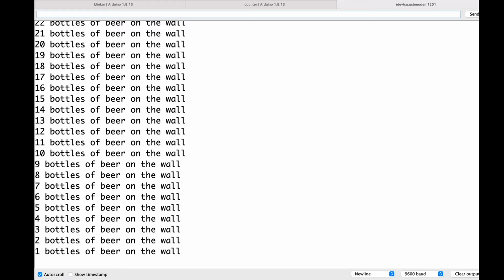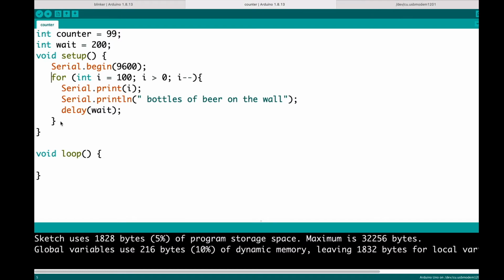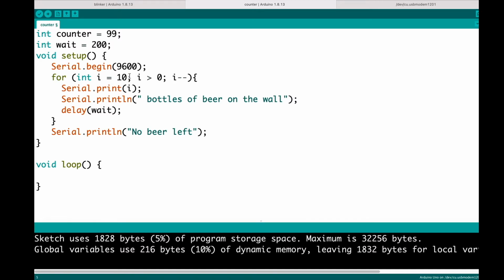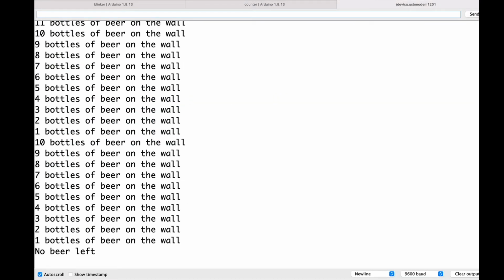And it did stop. And let's say we want to say no beer left or something at the very end. So let's see how we can do that. So here's that for loop, and it ends there. So as soon as the for loop's over, it's going to continue on. So let's go serial print. No beer left. Doesn't seem like the type of thing I should be printing. But let's go with it. And just for brevity, let's just start at 10 bottles of beer. All right. No beer left.